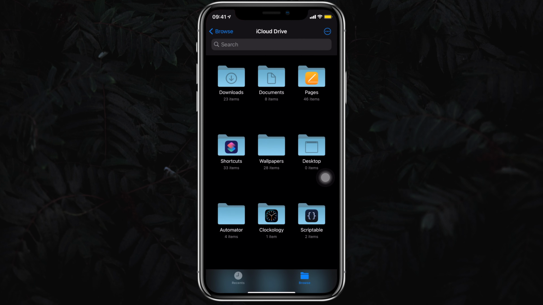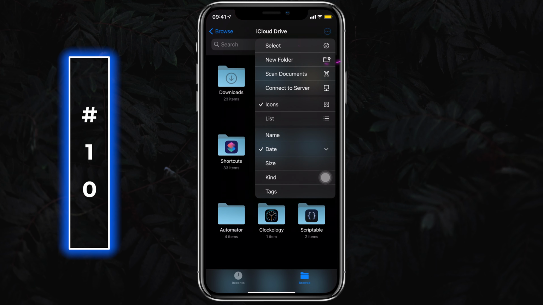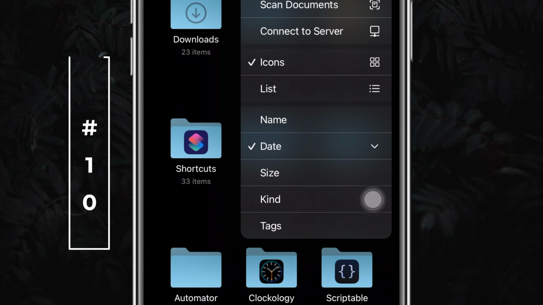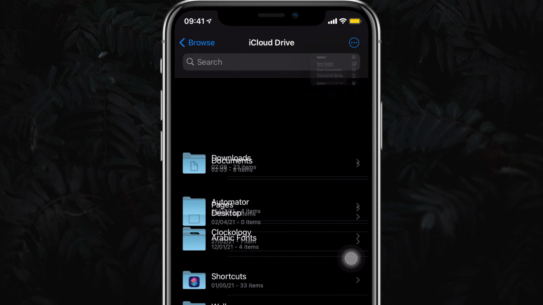Files is by default set on icon view, which I prefer. But if you like a different view, tap on the 3 dots and change it to list view. Also, you can change sorting from here according to your preference.